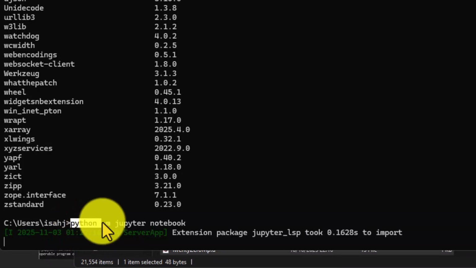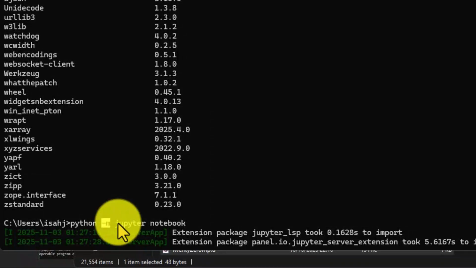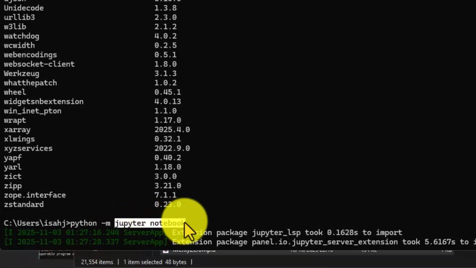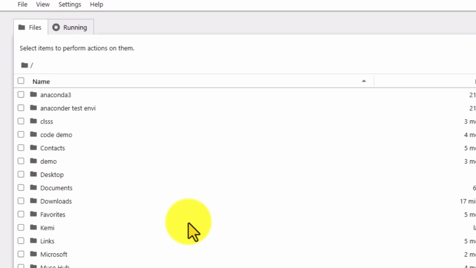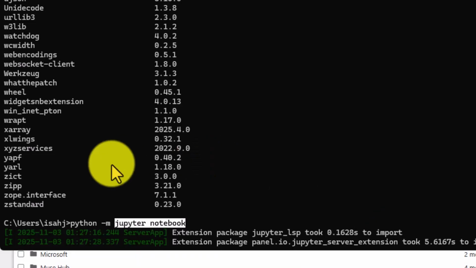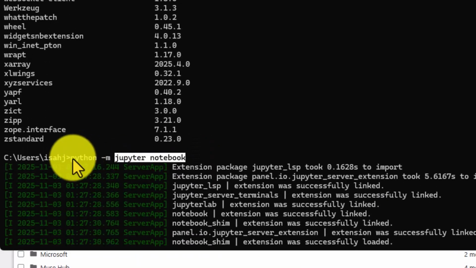Now this is how this really works. The python command calls the Python interpreter, and the -m you are seeing here is for module, and then jupyter notebook tells Python to run the Jupyter module as a script, with notebook as the argument. If this works, it confirms that Jupyter is installed for that specific Python interpreter, but the jupyter.exe file is not in your path. You can use this command anytime.